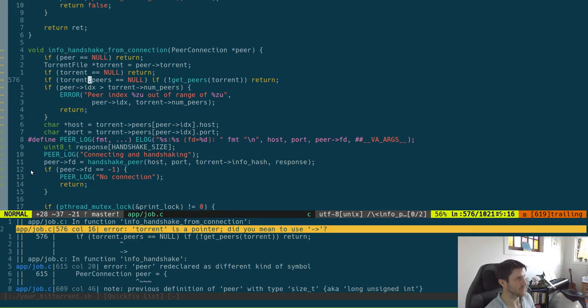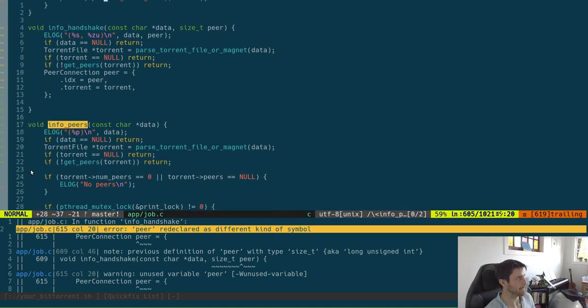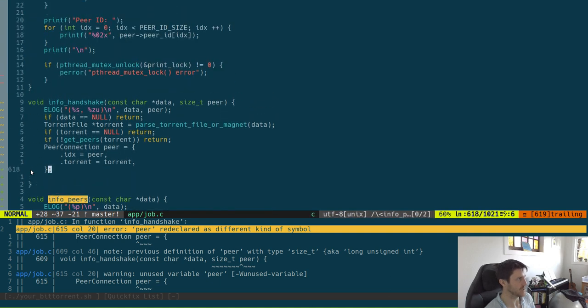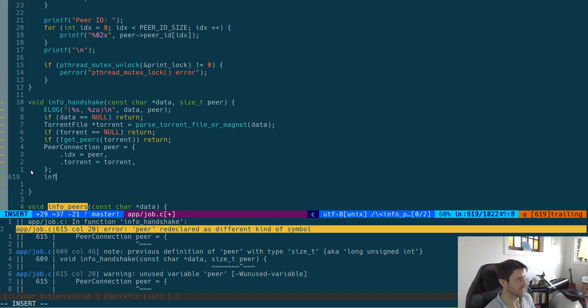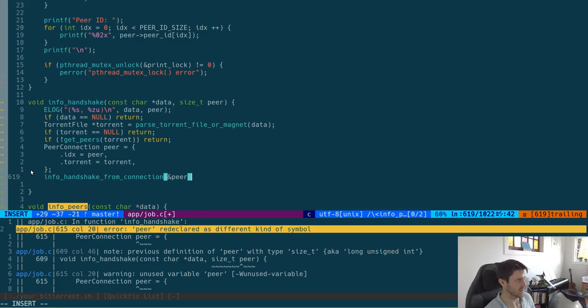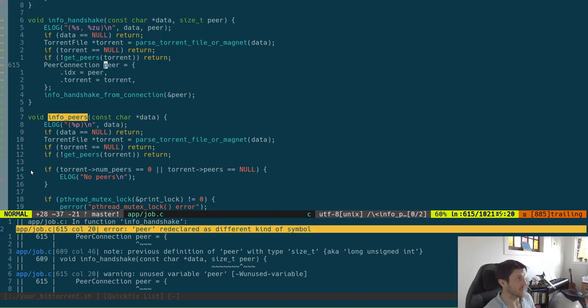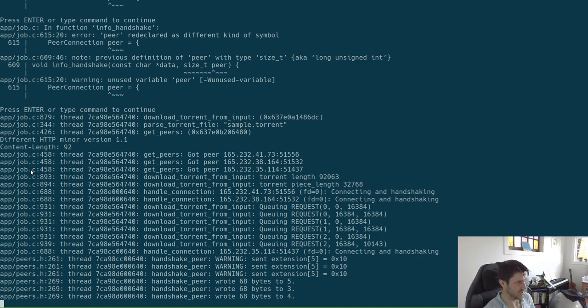Right, so we don't actually use that. This we probably need to do that. Right, so we never actually use this one here. So what we can do is probably just go info handshake from connection and pass it in here. Yes, that's all good. Connection. We will call it a connection, and that will be that.